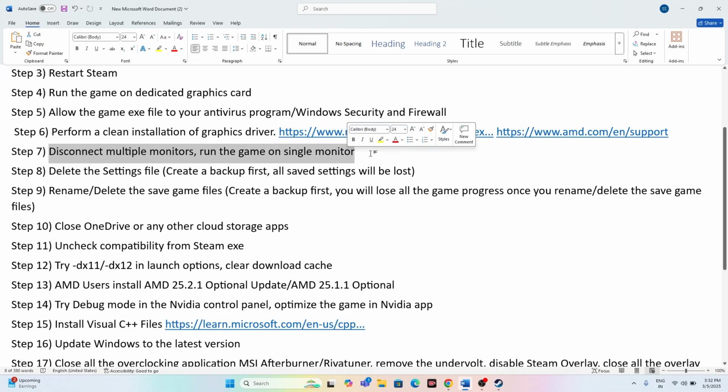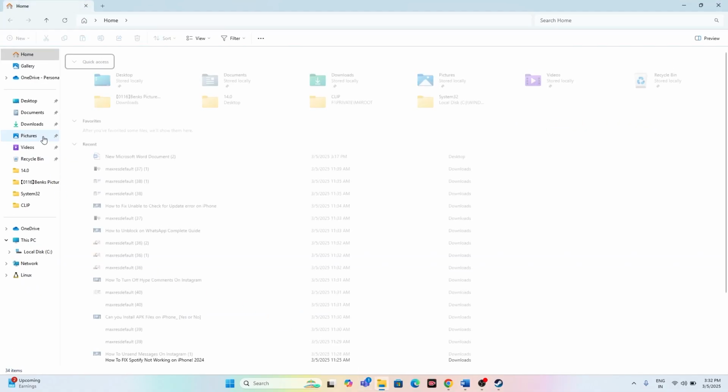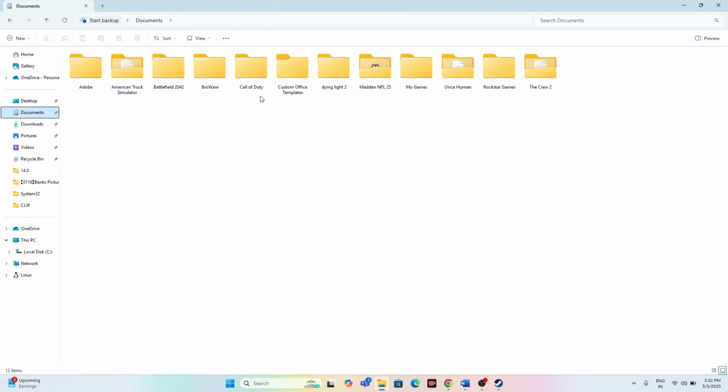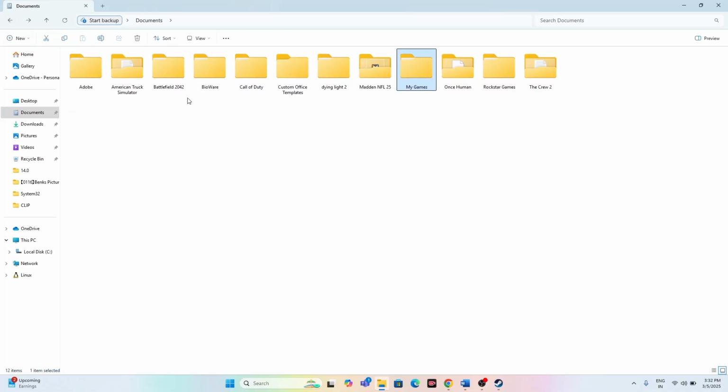So if you're already connected with multiple monitors, just remove them and try it on a single monitor. And also you have to delete this settings file. Create a backup first, and all saving will be lost. So just go over here in the documents. If we go to documents, you can see we have folders like this. If you get to My Games, you'll have a separate folder for GTA 5 over here, or you can check whether you have the folder here.